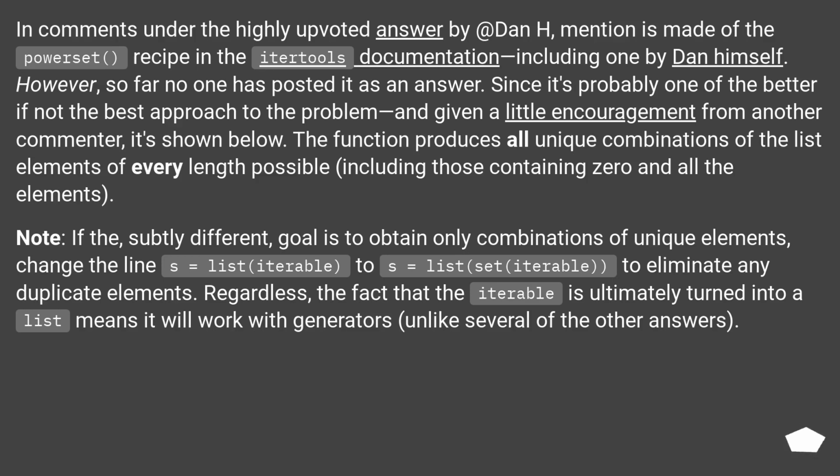The function produces all unique combinations of the list elements of every length possible, including those containing 0 and all the elements. Note, if the subtly different goal is to obtain only combinations of unique elements, change the line s = list(iterable) to s = list(set(iterable)), to eliminate any duplicate elements. Regardless, the fact that the iterable is ultimately turned into a list means it will work with generators, unlike several of the other answers.